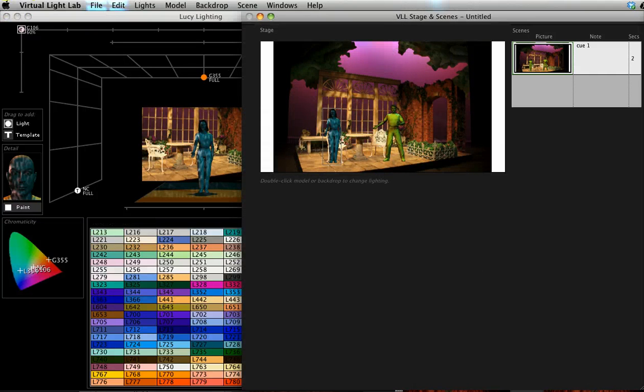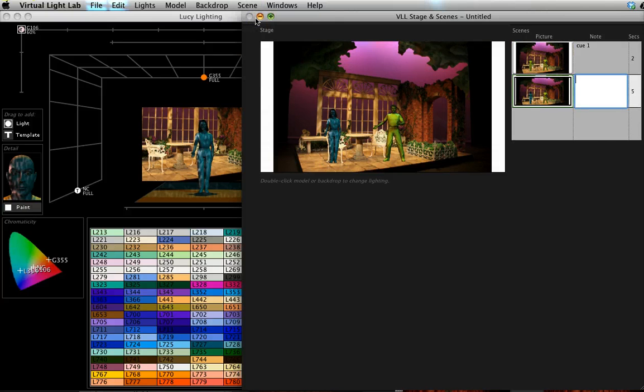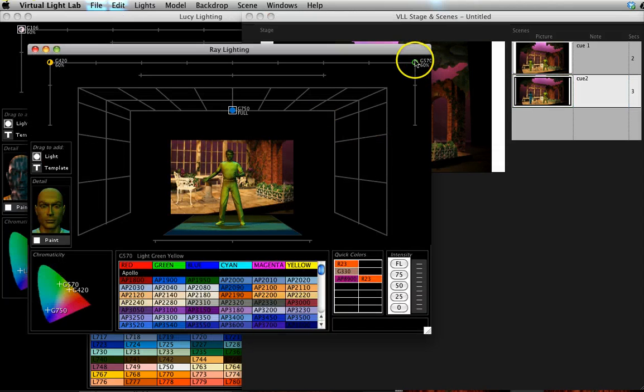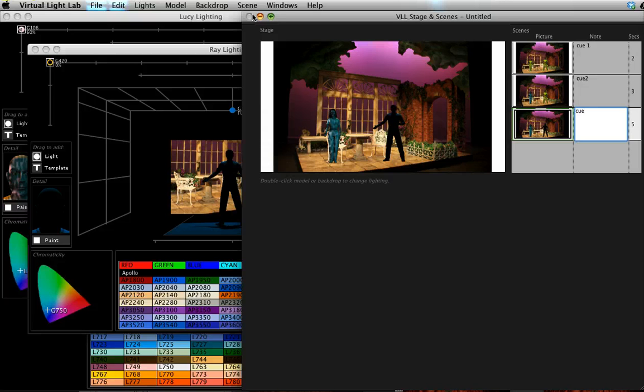So once we've got her changed a little bit, then we can actually go in and record a new scene. All right, and again, this will be Q2. Make that a 3-second cue. Okay, and then we're going to go in and change his lighting a little bit. Let's go to just a silhouette. Okay, and then we're going to record this as Q3, time 1, and last but not least, we're going to record a black scene to end it.